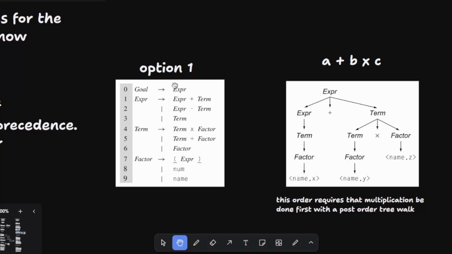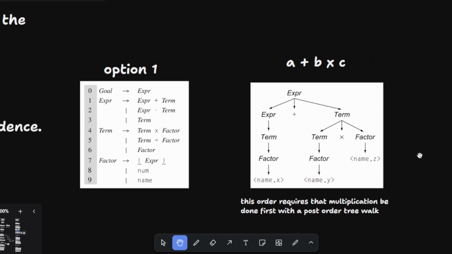You can force it by having addition and subtraction lower, multiplication and division higher, and then parentheses the highest. This will always create a tree the same way, right? And so for example, a plus b times c, that's the example we had above. This is what it will create. This is the tree that it will always create.